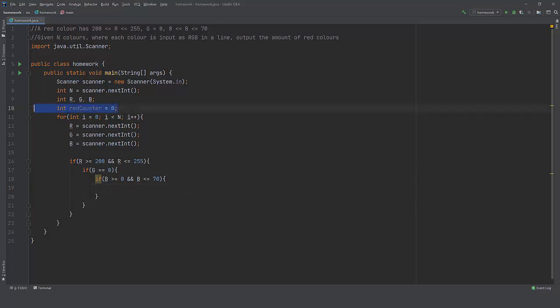Also note that this has to be placed before the for statement, because if this was placed in this for statement, every loop it would go through and it would read red counter is equal to 0. So every loop it's going to reset the red counter to 0. That means that our counter isn't actually going to save across colors. Every single color that we go through, it's going to go back to 0, and maybe it'll add 1, maybe it won't, but then it doesn't really matter unless it's the very last color.